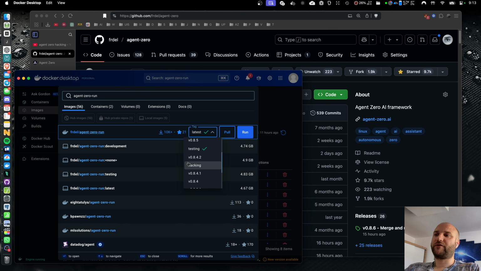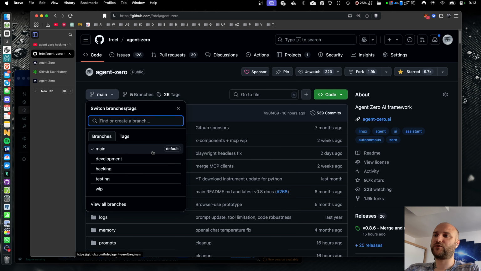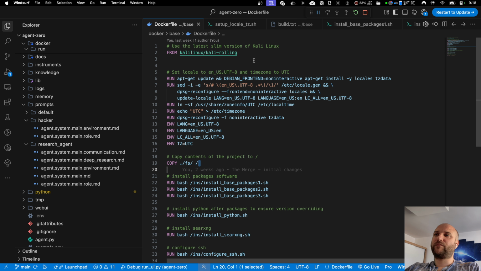But because it was difficult to maintain and synchronize two branches based on two different Linux distributions, we decided to merge the Hacking Edition into the main branch of Agent Zero. This means the main branch of Agent Zero is now based on Kali Linux as well.